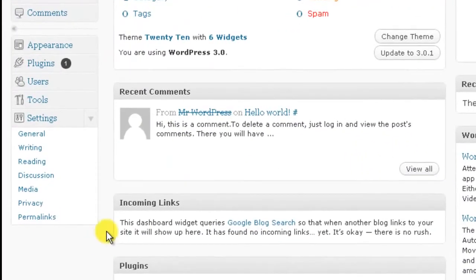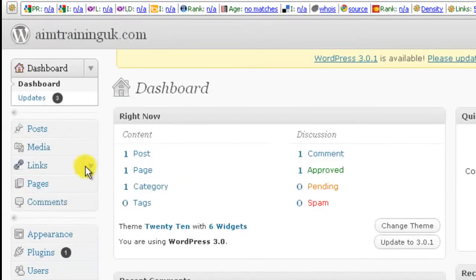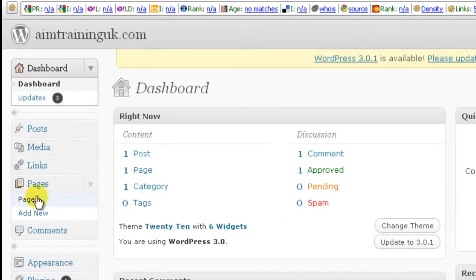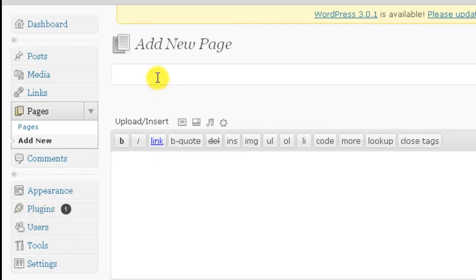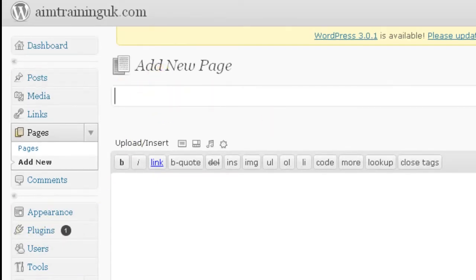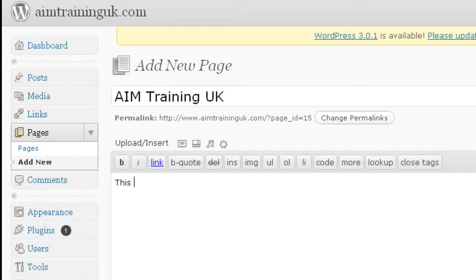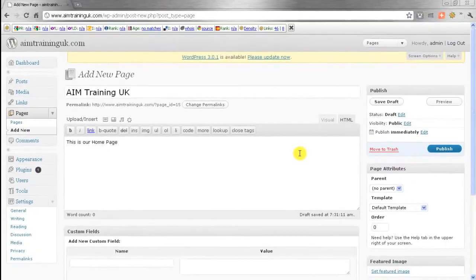So the next thing you want to do on configuration is go to permalinks. Now permalinks, if I can just quickly show you, if I actually create a quick page, which is something we need to do anyway, I'm just going to add a page. So you go to pages, go to add page, and we're going to call this, I'm going to say, this is our home page, so we know where we are with it.